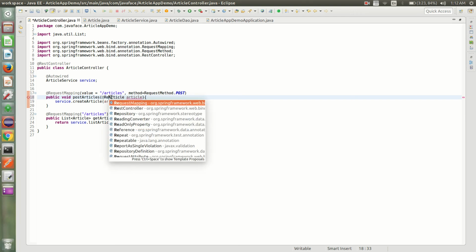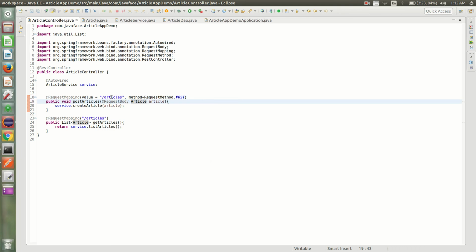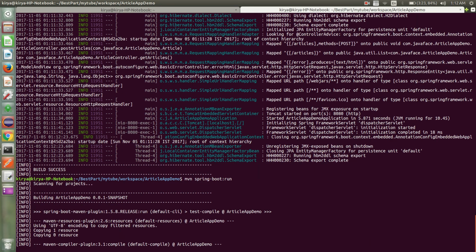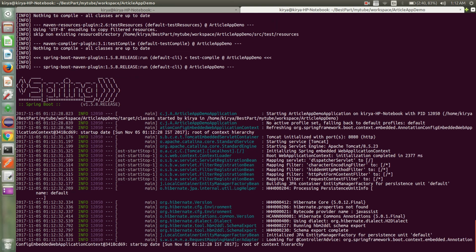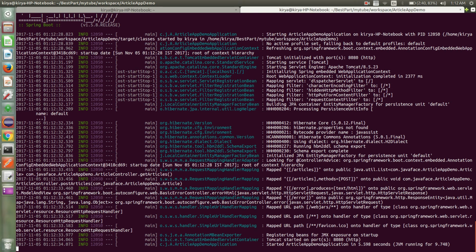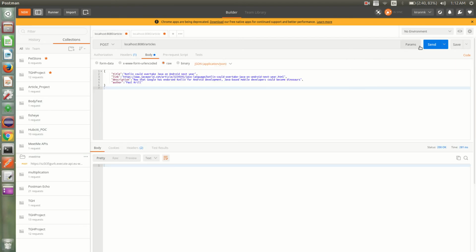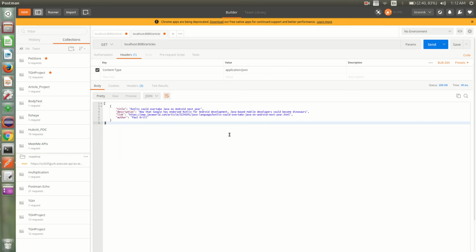So I need to add an HTTP request body, so it automatically understands and will get all the data from the body. Yeah, now the application is running. I just want to go and insert this one. Yeah, it's a 200. Now you try to fetch the information. Yeah, here you got this one.